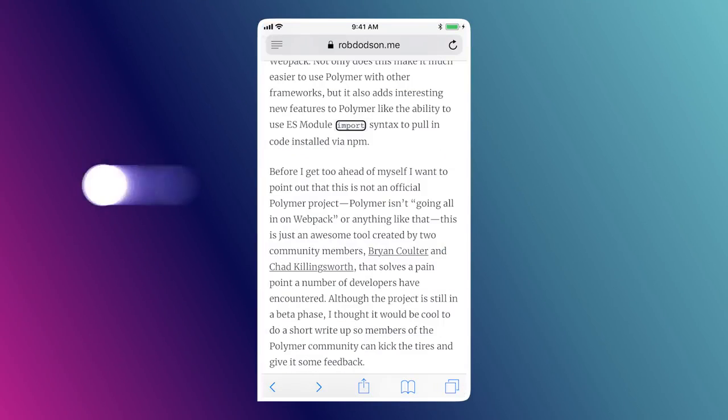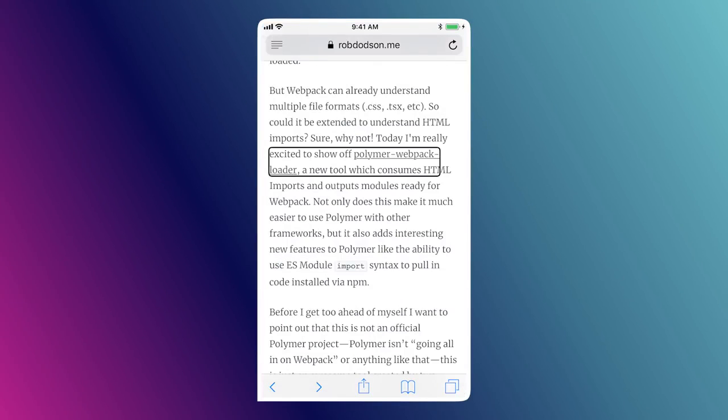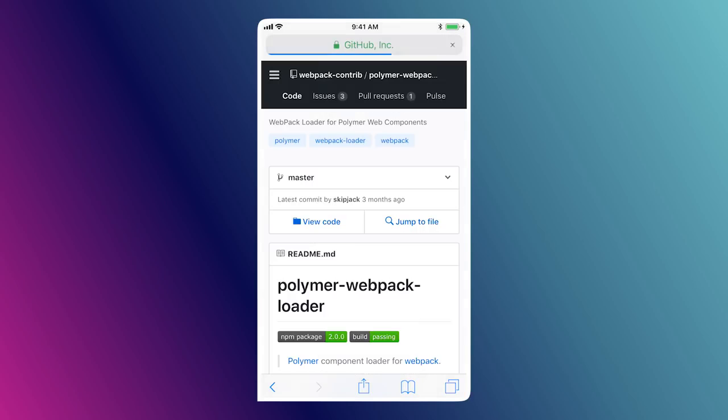The last thing I want to do, just in terms of basics, is show you how to click on something. So we'll find a link on the page, and then to click on it in VoiceOver, similar to TalkBack, we just do a double tap. Syntax import. A new tool which can Polymer Webpack Loader. Visited. Link. Polymer Webpack Loader. GitHub. Cool. So double tap to activate for links and things like that, buttons, whatever you interact with.